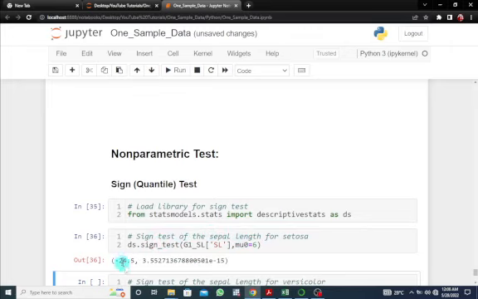The first output here is basically the test statistic value, and the second output in this result is the p-value. So I want to compare this p-value with an alpha value of 5% or 1%. It means that I'm going to reject the null hypothesis and conclude that the average value of the sepal length for setosa is different from 6. This is also similar to the result that we had under the parametric test.